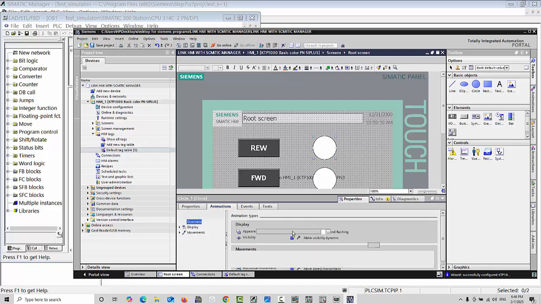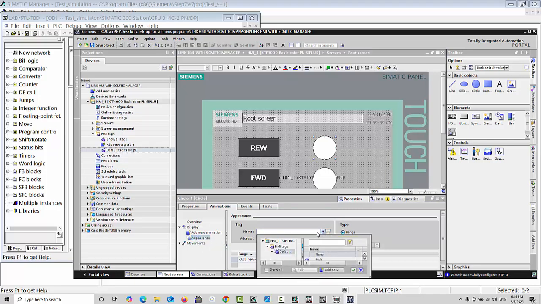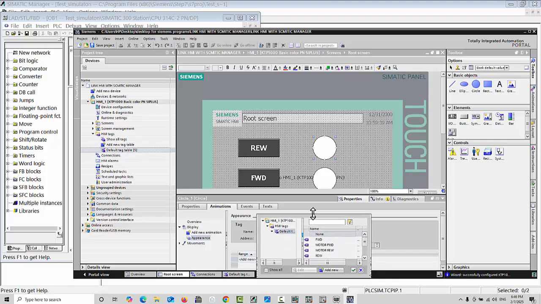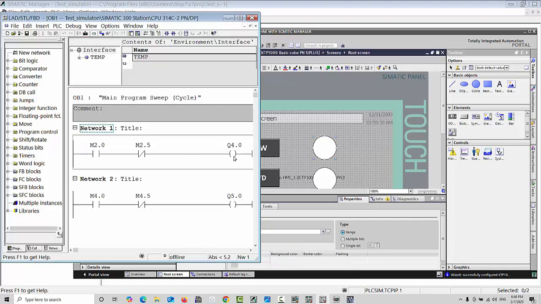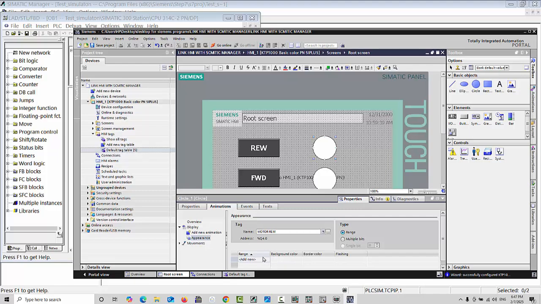Here, animations, click it here, and first define the tag, which tag you would like to define. This is motor forward, for example, or reverse. I don't know, this one we have to check here again. This one we defined for reverse, I think, reverse. So we have to choose here reverse, no sorry, motor reverse, and click OK.